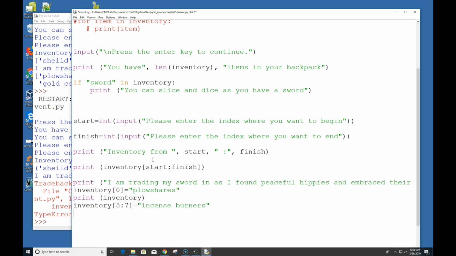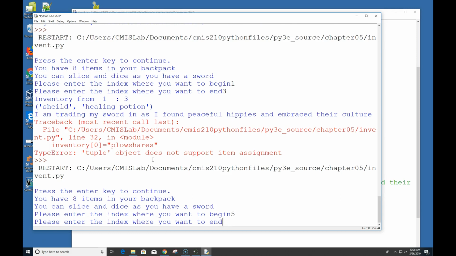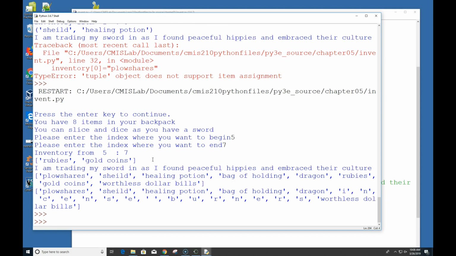And now I want to do another print inventory. And see what happens. So you have 8 items. Great. I can slice and dice. So I'm going to go 5, 7. And it tells me that it's rubies and gold coins. So here's the first time I'm trading my sword in, and it did change that to plowshares. The second time, I'm going to change it.